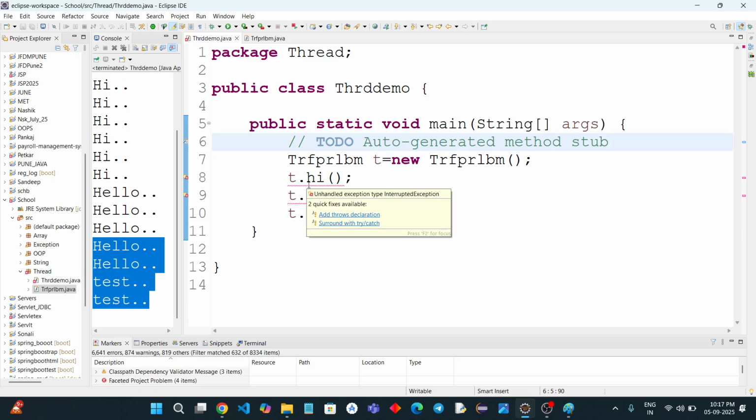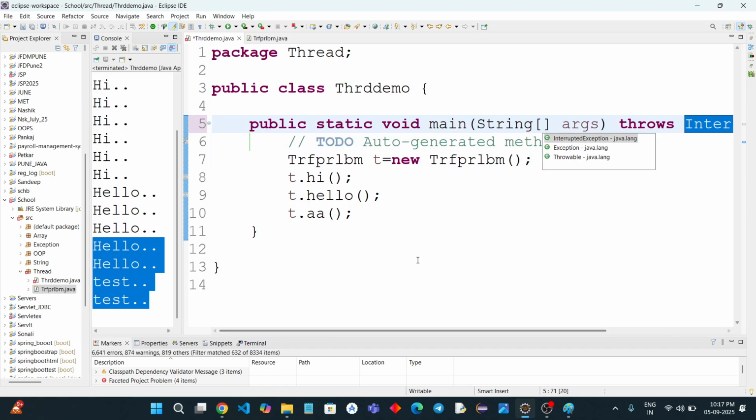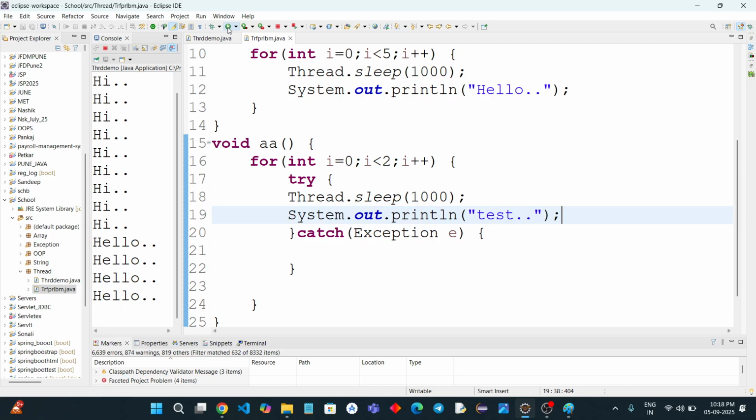Okay, so there is also a need for a declaration of try catch blocks, friends. So now if I run this program, you will come to know that it is waiting till hi is completed, and after hi, then hello will get executed, and then after 5 times hello, test will get executed. I'm just adding some time so that it will be clearly understood.